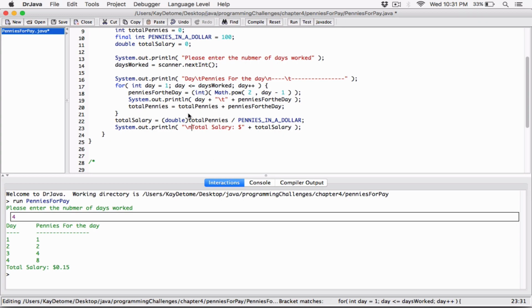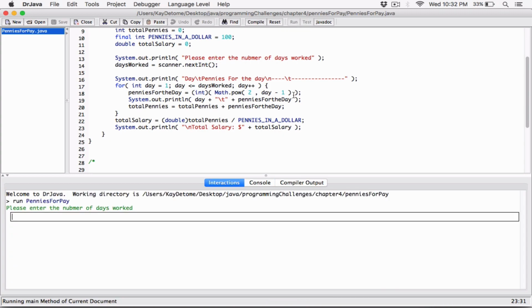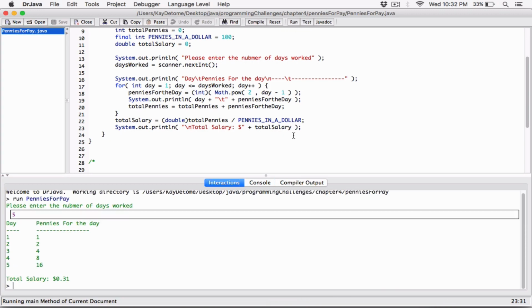But we can also go ahead and create a blank System.out.println method, and that's basically going to add a new line. So I'm going to compile it, and this should look nice. Try something like 5. We get 5 days. It's doubling. It's calculating the total salary.